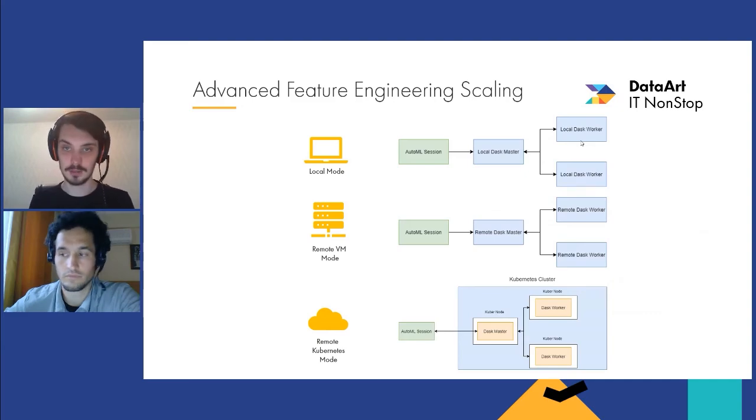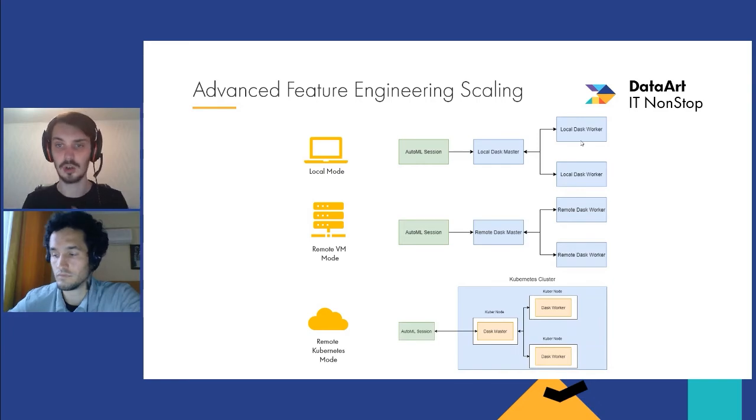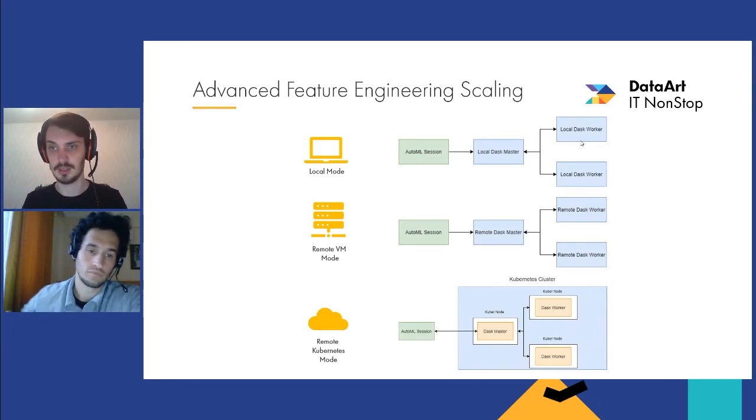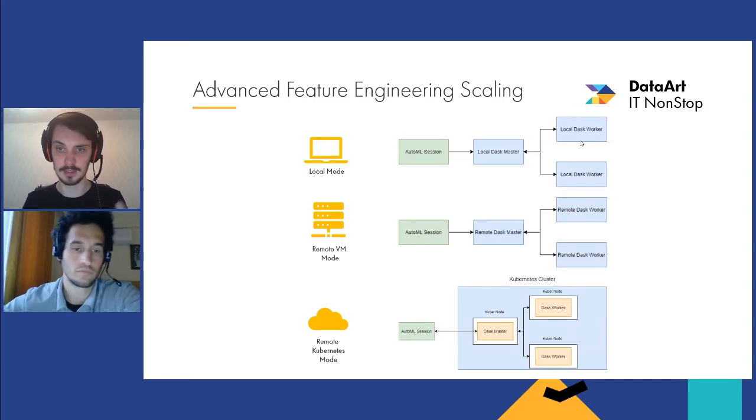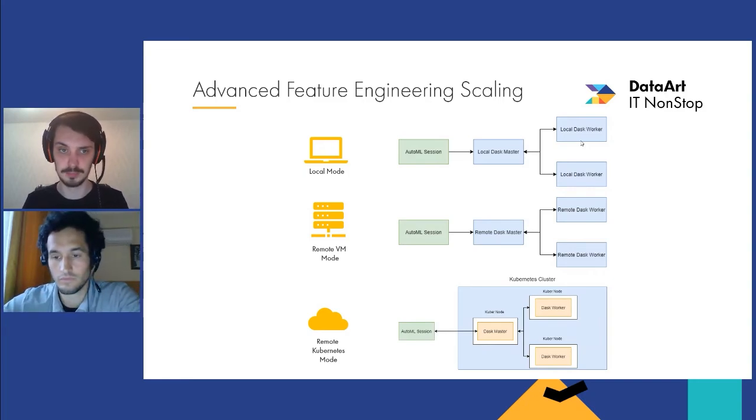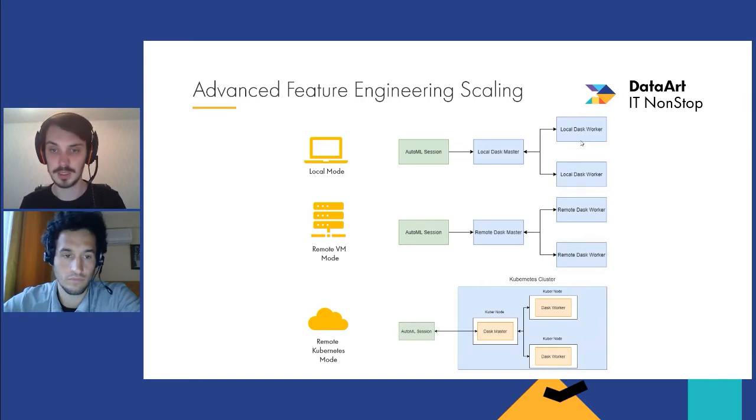So how can we scale it? We can scale it in 3 ways. Actually, we have local mode, which we can run just a Dask cluster on the local machine, and you can do this with Python multi-threading. So you will utilize all the CPUs and all memory on your machine to create the new features. We have remote virtual machine mode, when the Dask cluster may be deployed in the cloud with remote Dask workers. And also you can have a local Dask cluster master, and it can connect to Dask workers in the cloud.